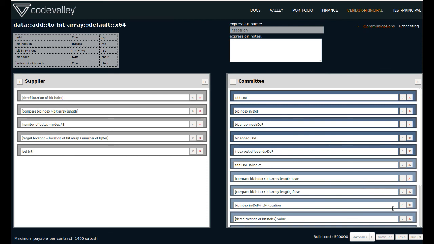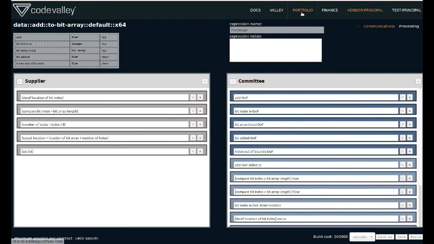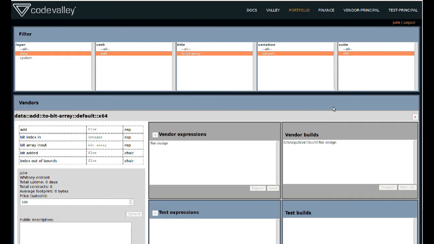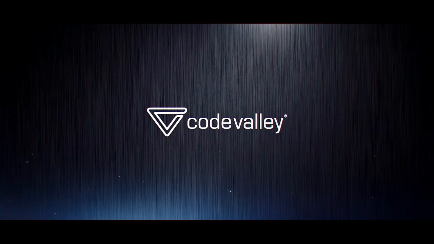Now I'm going to build this vendor. Building. Construction complete. Jump back to our portfolio now to check on our build. And you can see our vendor build has already got a status of built. It's been built. So that's our expression. That's the corresponding build. We can now create an actual program by contracting our new vendor.